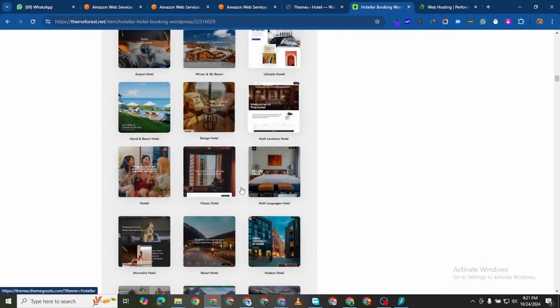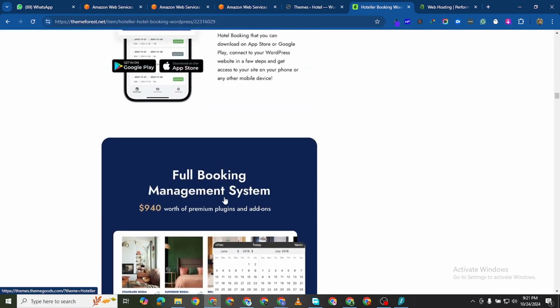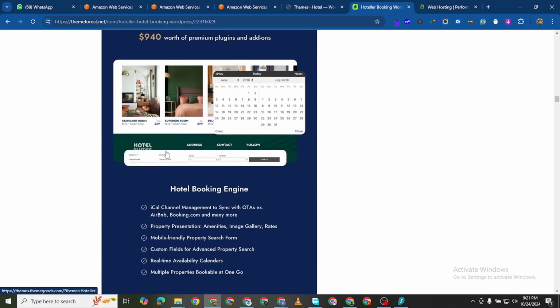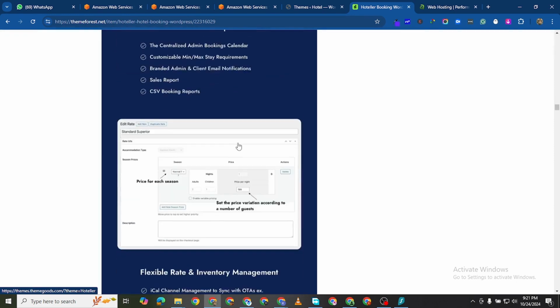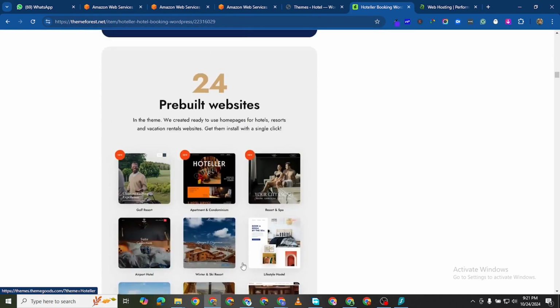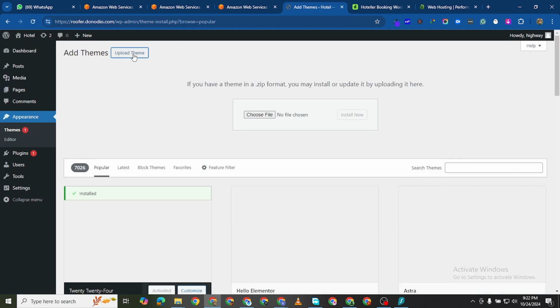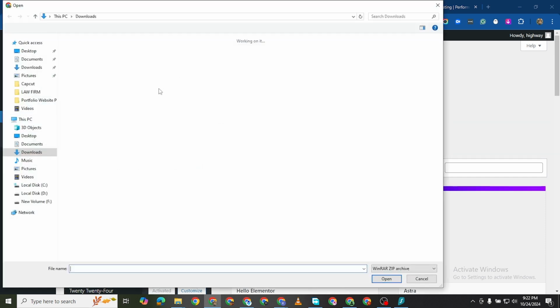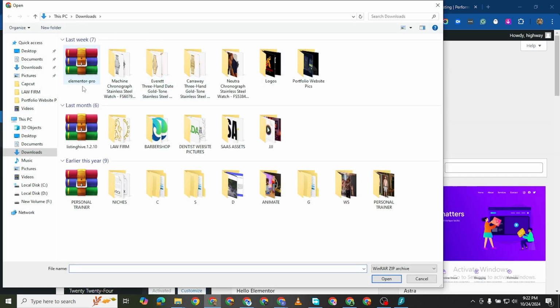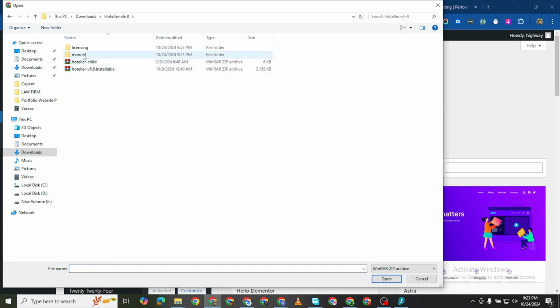Now, you can see it presents you with a lot of different skins which you can use. And you have full booking management. You have this booking form here. So without much ado, let us go and test it for ourselves. All of this is just a promo, but let's test it for ourselves. So click on appearance, themes, click on add new theme. I already have it purchased, so I'm going to choose it here. It should be somewhere here. There is a folder. I'll just click inside, and this is the one I want to install.